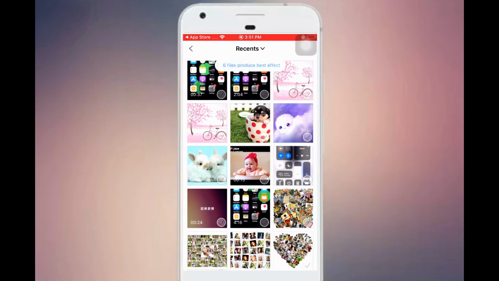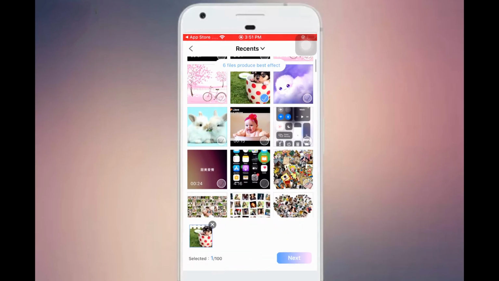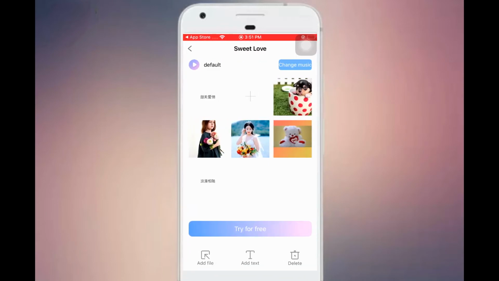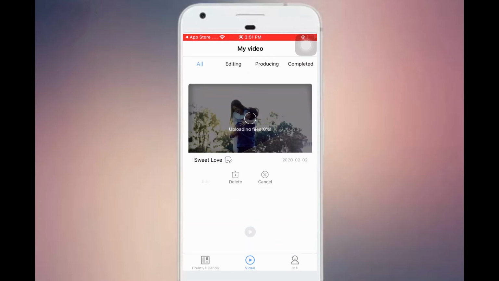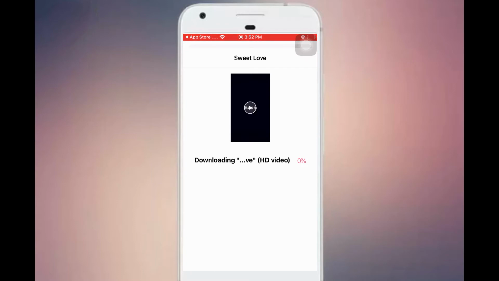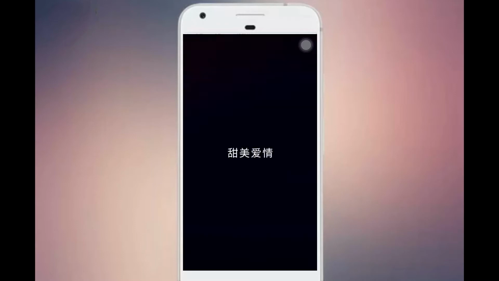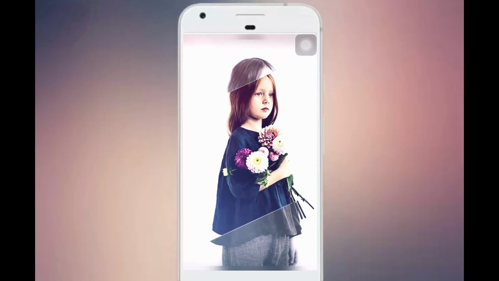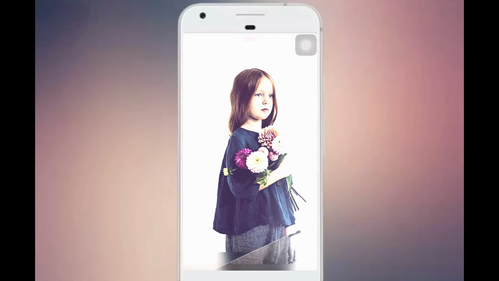Tap the plus sign icon to add a file from your gallery. Once file added, tap the Try for Free button to process your video. Lastly, hit the download icon to save it on your mobile device. Now, let us watch the video that we made.